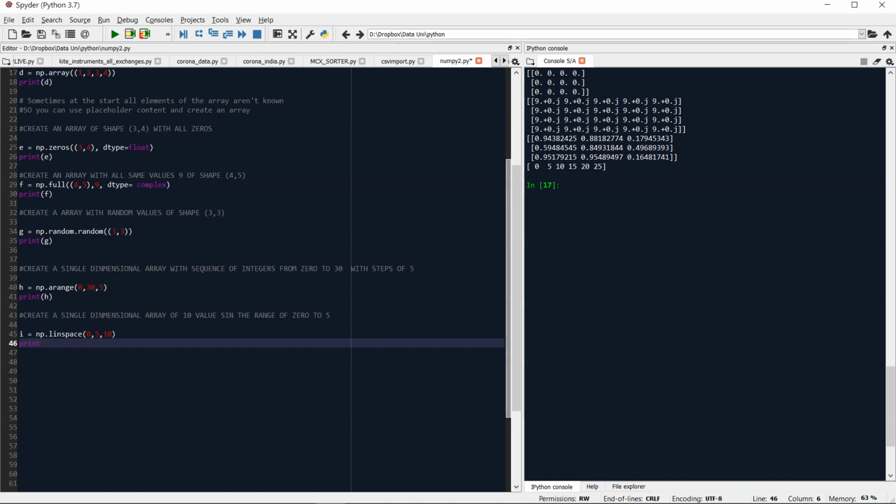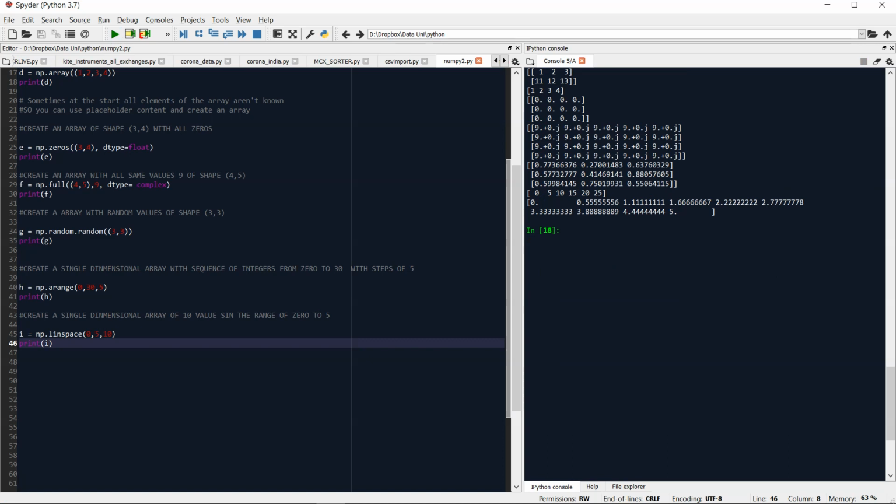So let's do print i and see what we get. So I'm getting 0, 0.555, 1.111, 1.666. So it's adding 0.5555 to all of these, and I'm getting the final value 5.00. So basically these are 10 values between 0 to 5 that I'm getting. So 0 and 5 included, there are 10 values total.